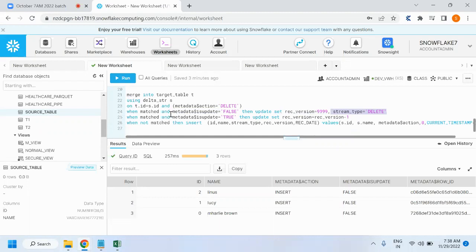When it is matched and metadata dollar is update equal to true, when it is a delete and metadata dollar is update equal to true, then it has to update the revision version with -1. We are updating with -1 because we need to understand which one is the first and which one is the previous one. That's why.